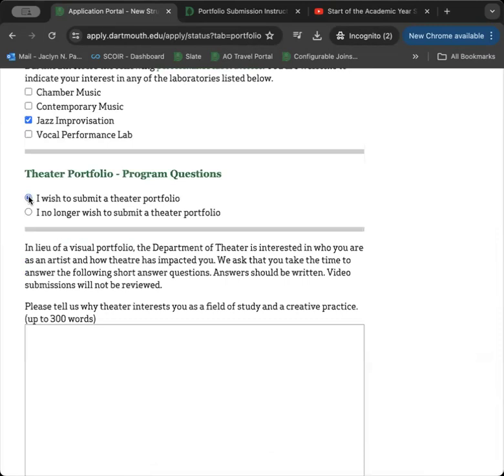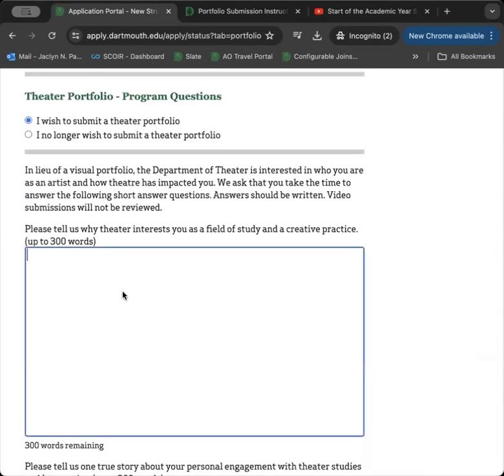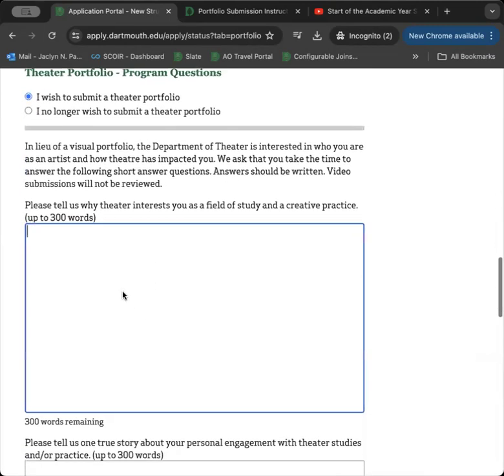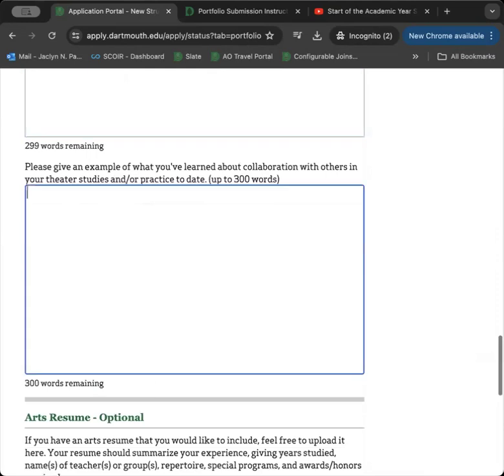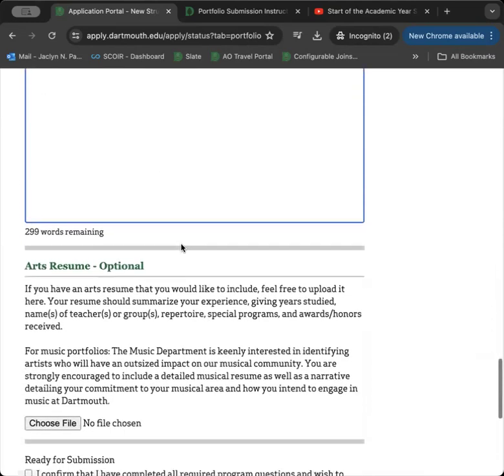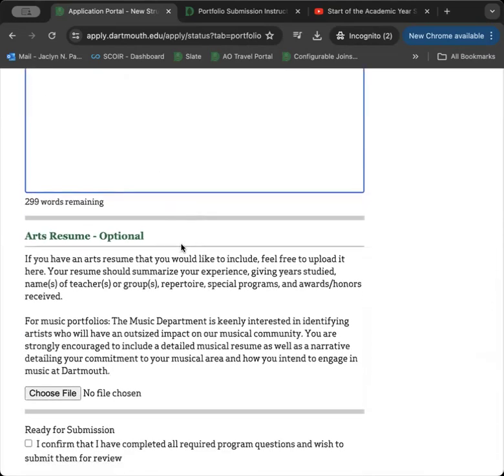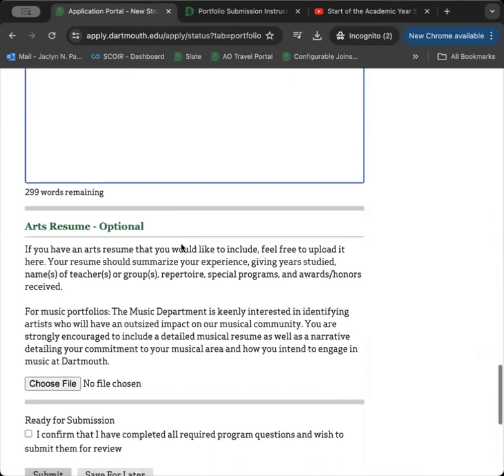So if I say I wish to submit a theater portfolio, I get some short answers. And for theater, this is actually the whole portfolio, these answers. So take some time with them. For this example, I'm going to write test and test and test. Wonderful. If you had a studio art portfolio or a dance portfolio instead of these, you would see those questions pop up when you say you wanted to.